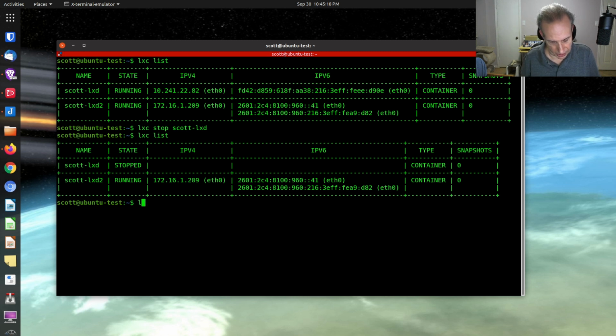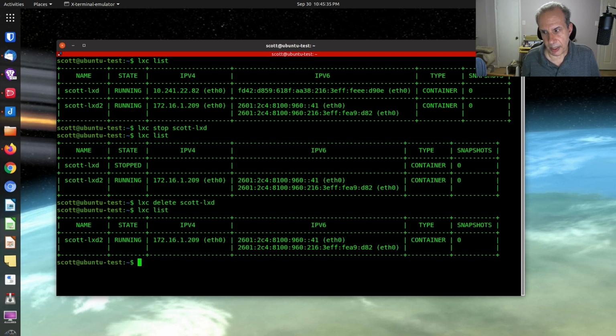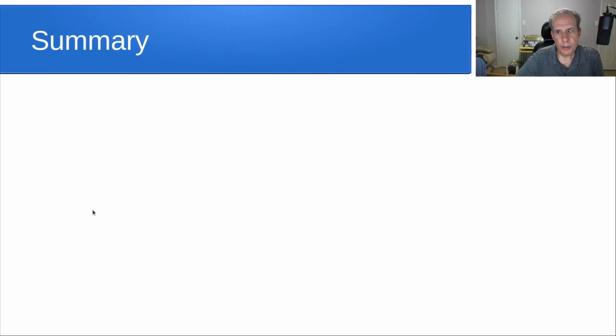You can also say LXC delete Scott-LXD. We could have done a start to start it back up, by the way. We can do a delete, and now when we do an LXC list, the container's gone. And it's just that easy to work with containers. Okay, so that's kind of it for the basics of LXC, LXD containers.